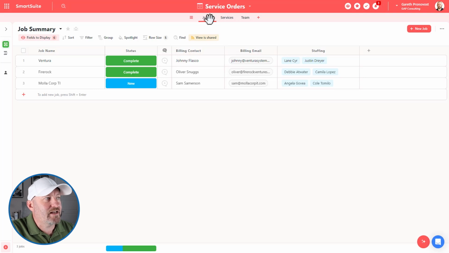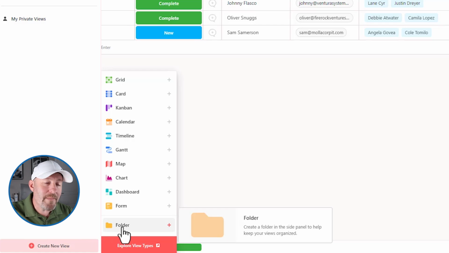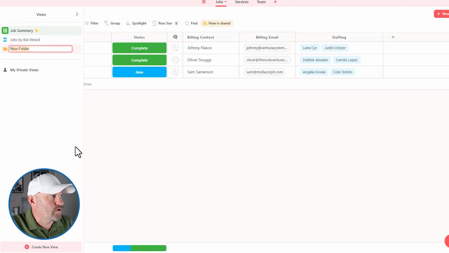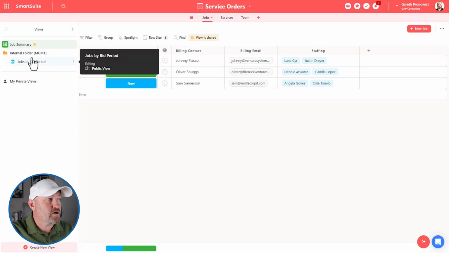I'm going to instead just add a dashboard here to my jobs. Now, before I go adding new dashboards, first what I'm going to do, and I get this capability because I am an admin inside of this workspace, I'm going to hover down here over my different views, and I'm going to create folders. Folders are an amazing way to organize your views inside of a table in your solution. I'm going to select a folder and I'll call this first one internal folder.